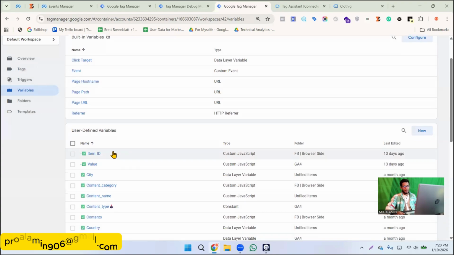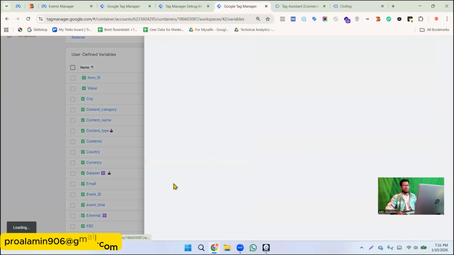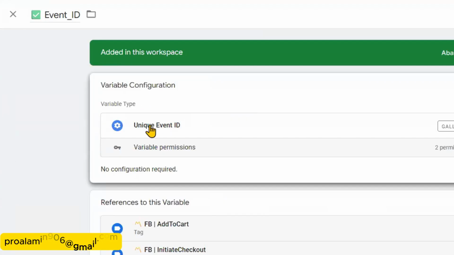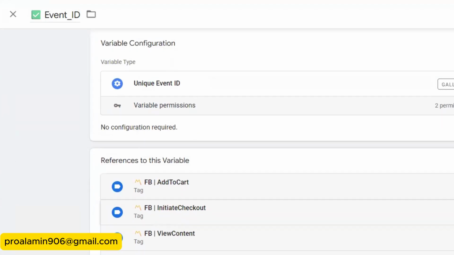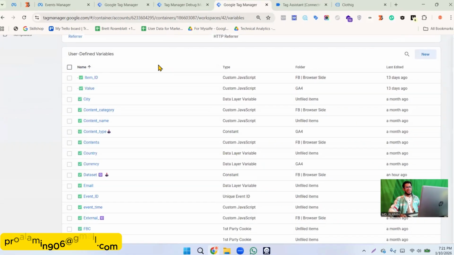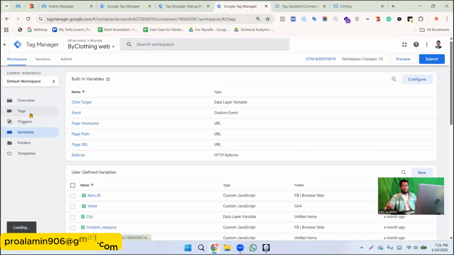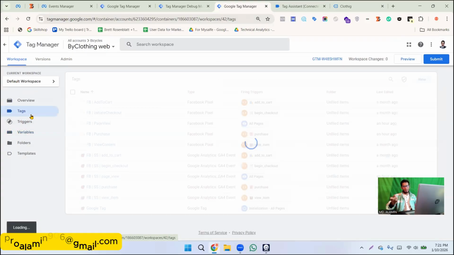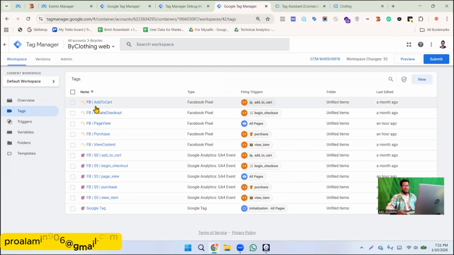I already created this one like this. You can see this event ID. Yes, this is one unique event ID, using these platforms. But now I want to use this for PageView events and purchase events, because PageView events and purchase events are not working properly. So how can I use this one?